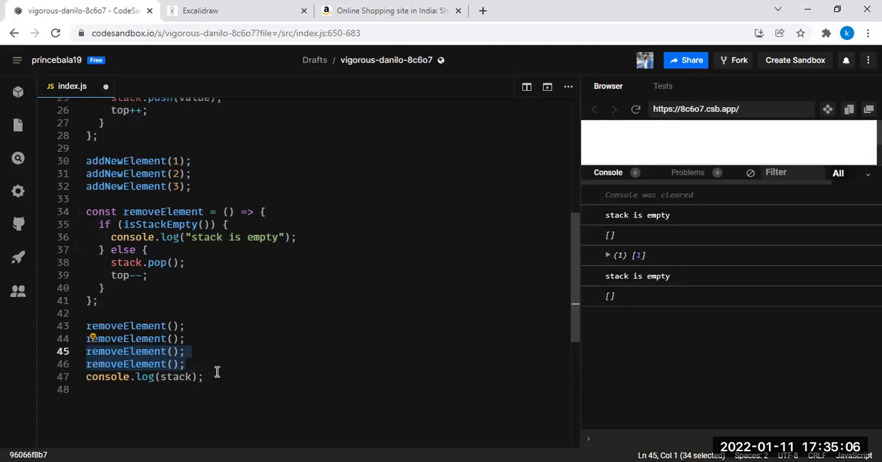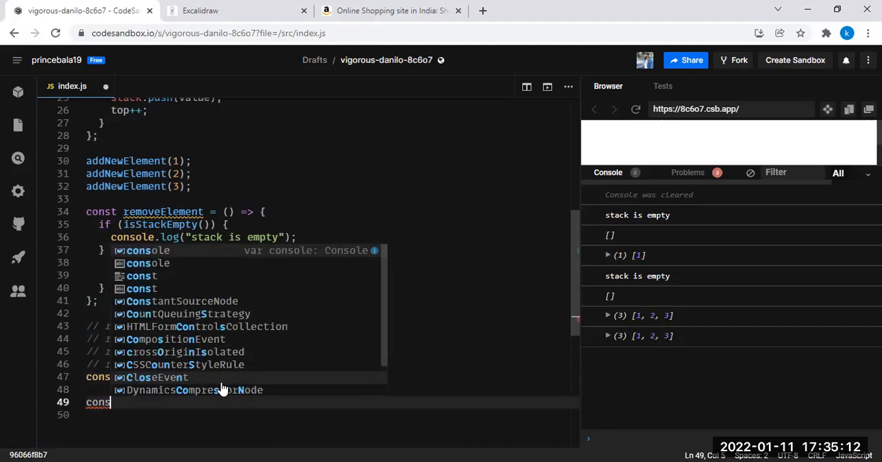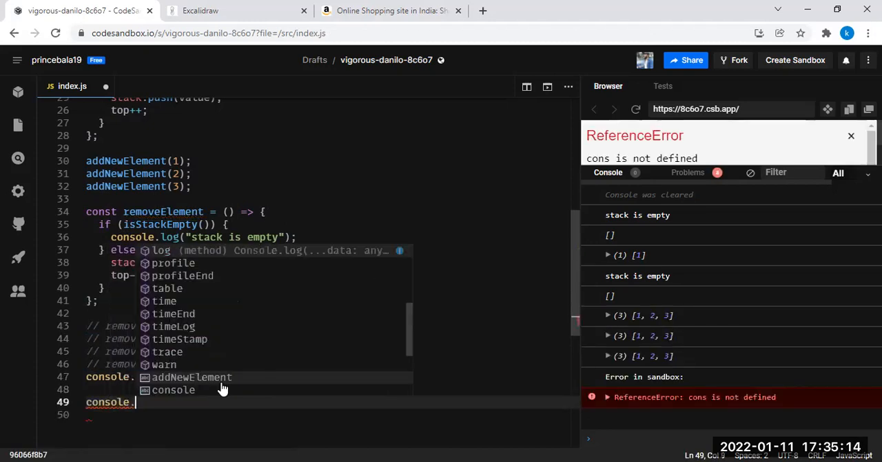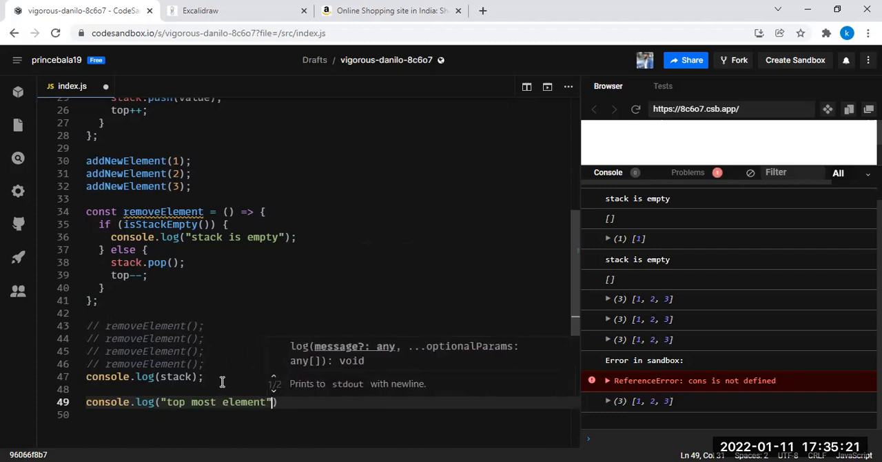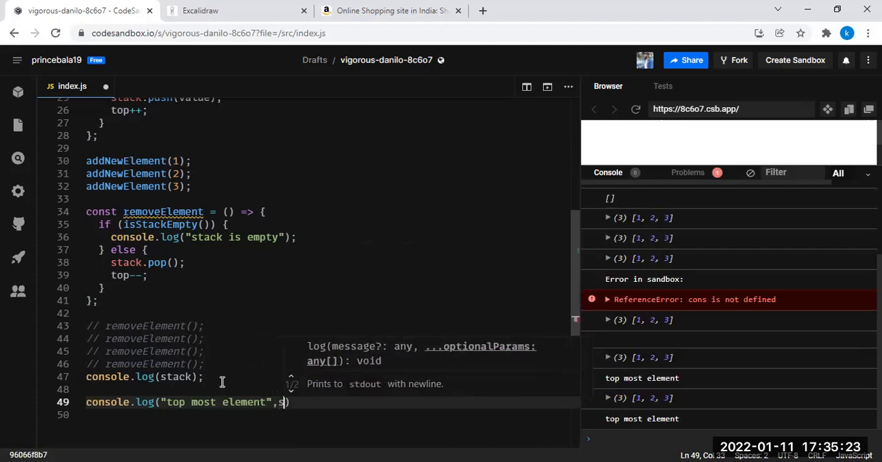Now, how to find the topmost element? Let me comment this code as of now. Now let me console.log the topmost element. I'm just going to put stack of just the top.